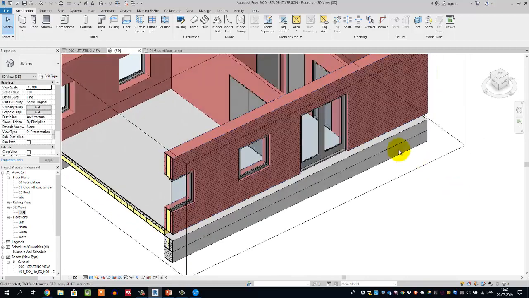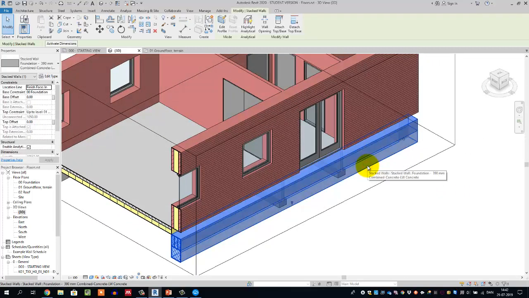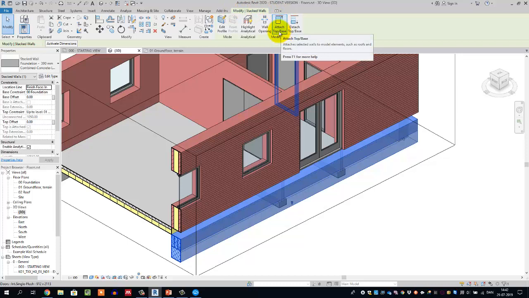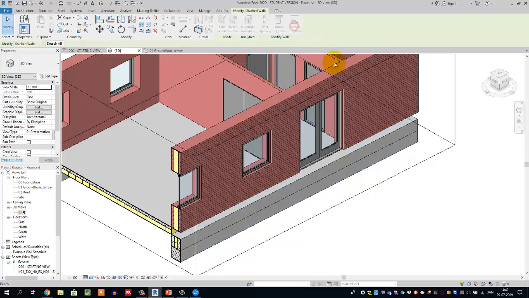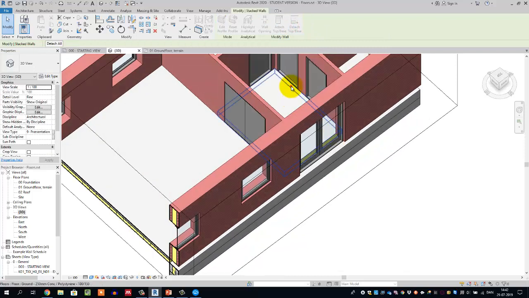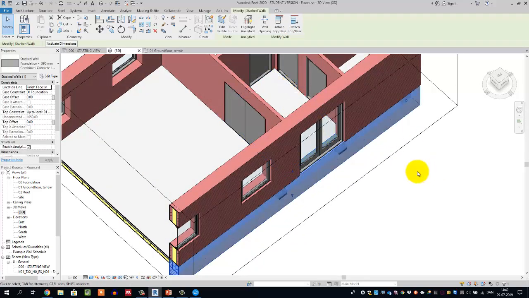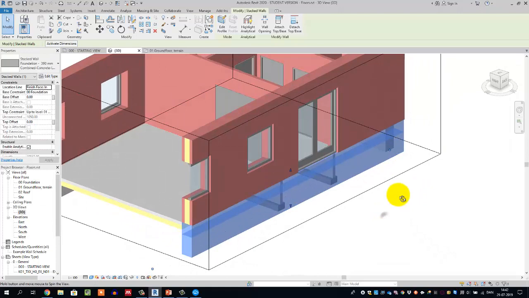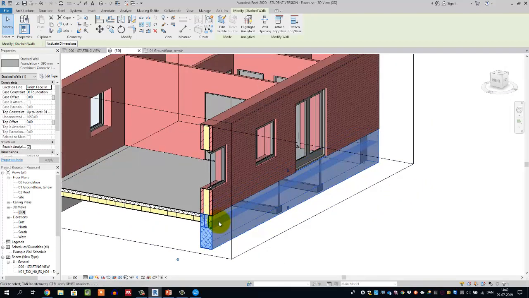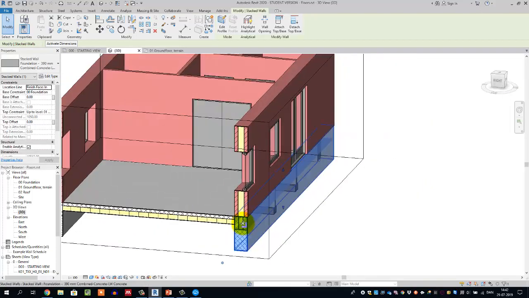In order to correct that, what I do is I select my foundation, and then up here in my context menu I can see I have an attached top base and a detached top base. I press detached top base and select the floor in there, and I can see my foundation is now up to the bottom of the external wall, which makes very good sense.